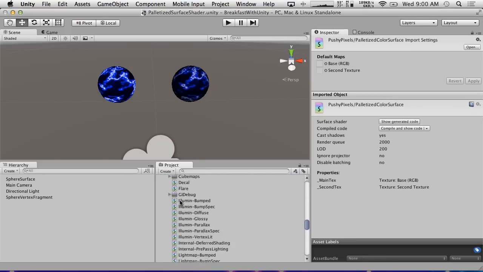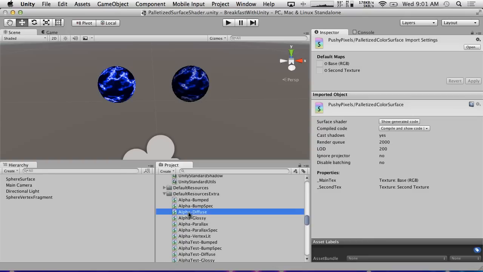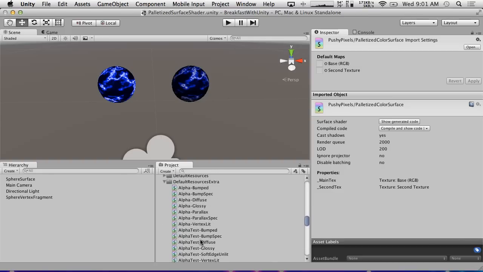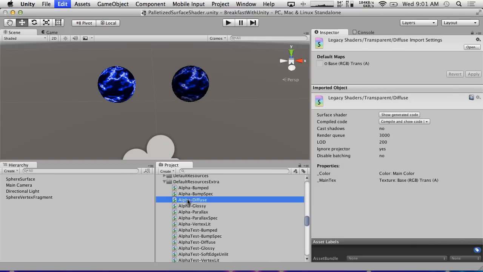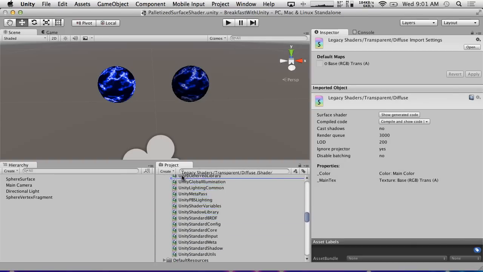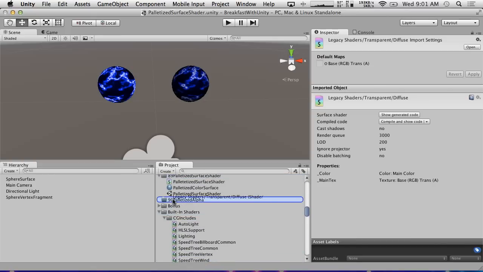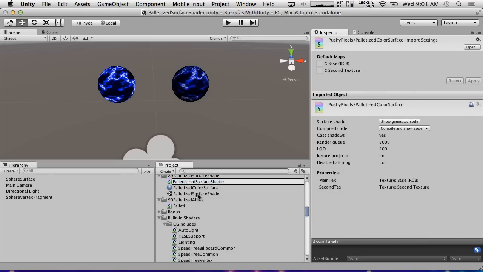Actually, let's not do that. Let's base it on the alpha version here. So we're going to go ahead and grab alpha diffuse. And whoops, I don't want to just drag it over there. I want to duplicate it so that we still have this nice copy here and put into our palletized alpha. We're going to call this palletized. I misspelled this one pretty good, didn't I? Told you I'm bad at spelling palletized.